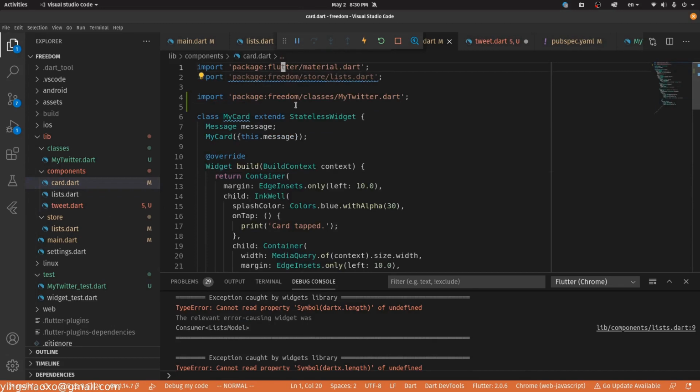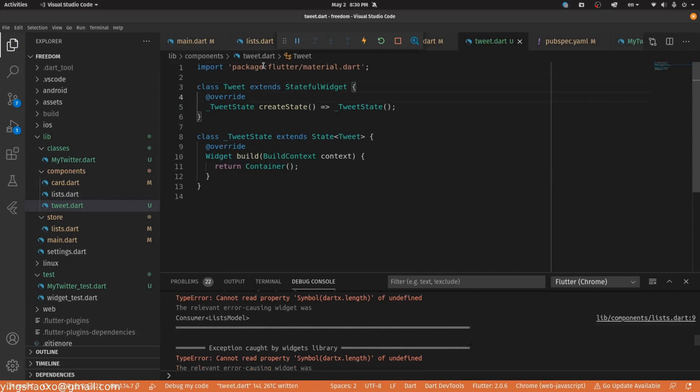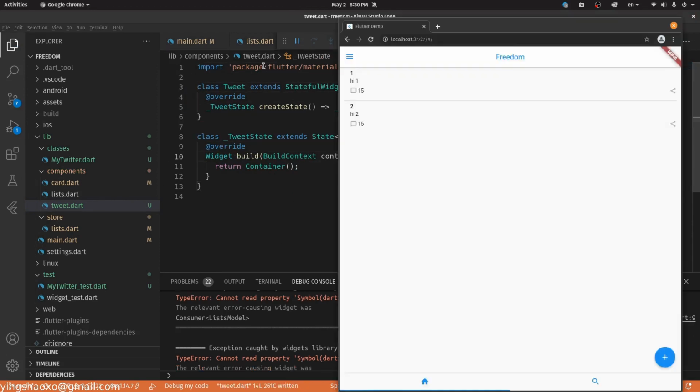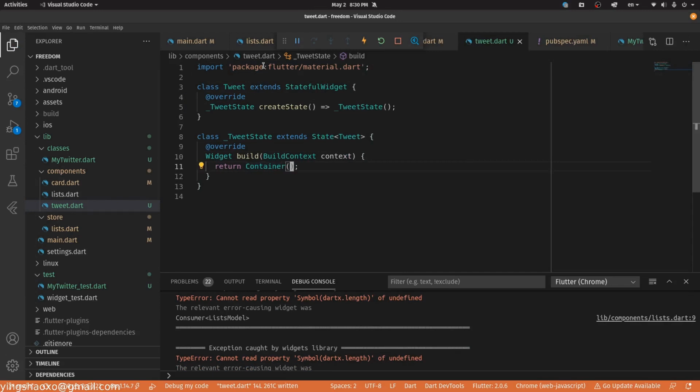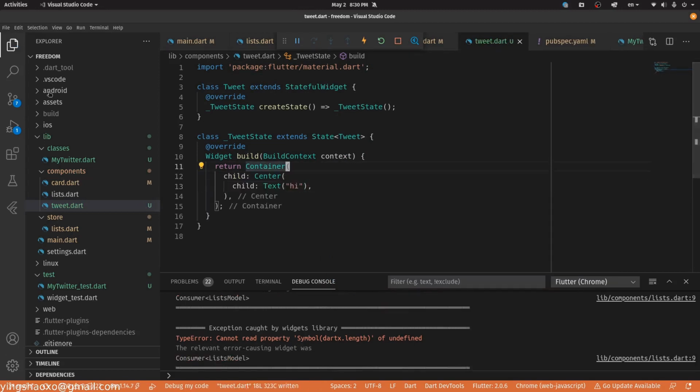For this one, we need to import the material package. So now all those arrows are gone. For the simplest counter, we'll say child equal to center of something. Let's say I just want to give it a text.